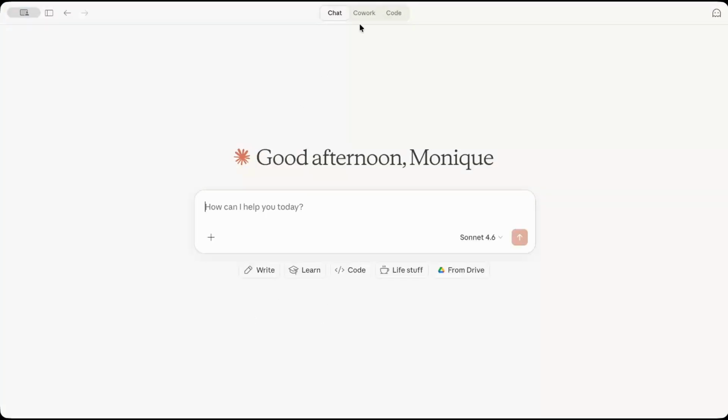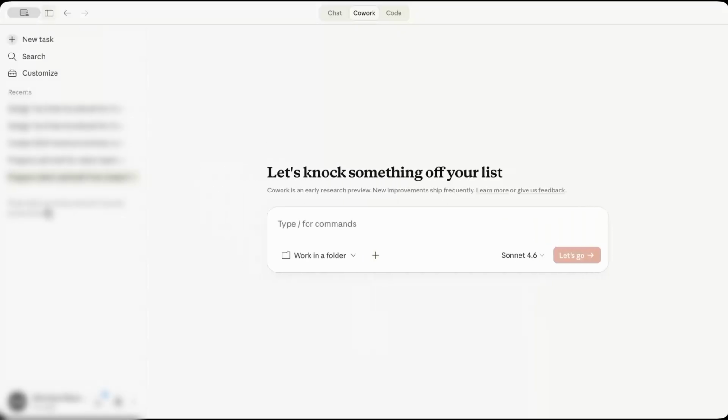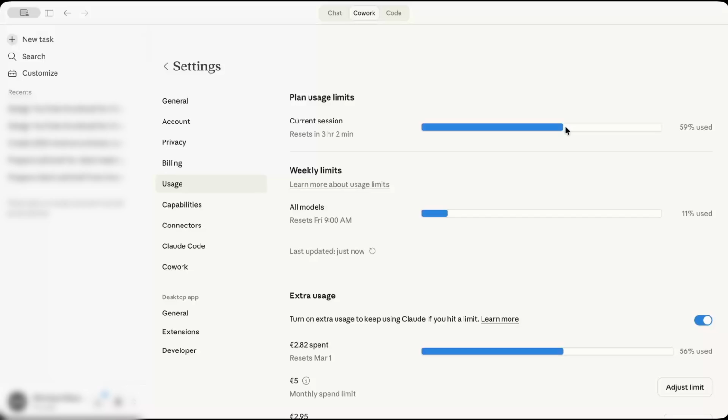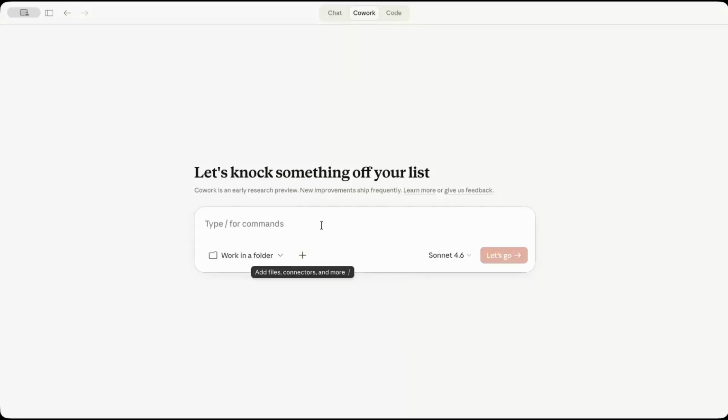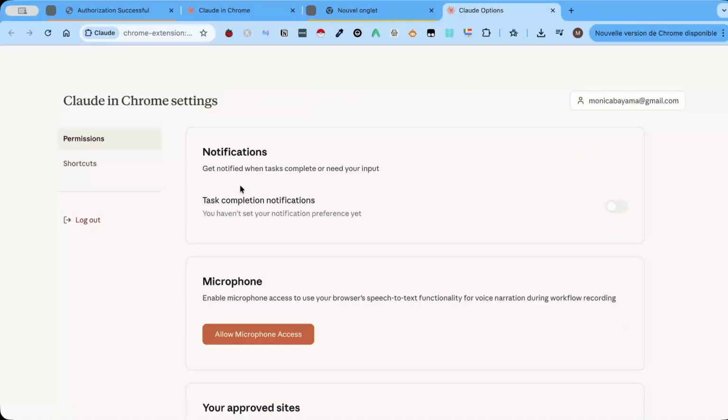Okay, perfect. The connector is added. Before we start the task, let's check the session usage. Okay, we are at 59%, so let's see where we are at when we finish with the task. Okay, back to Cowork.